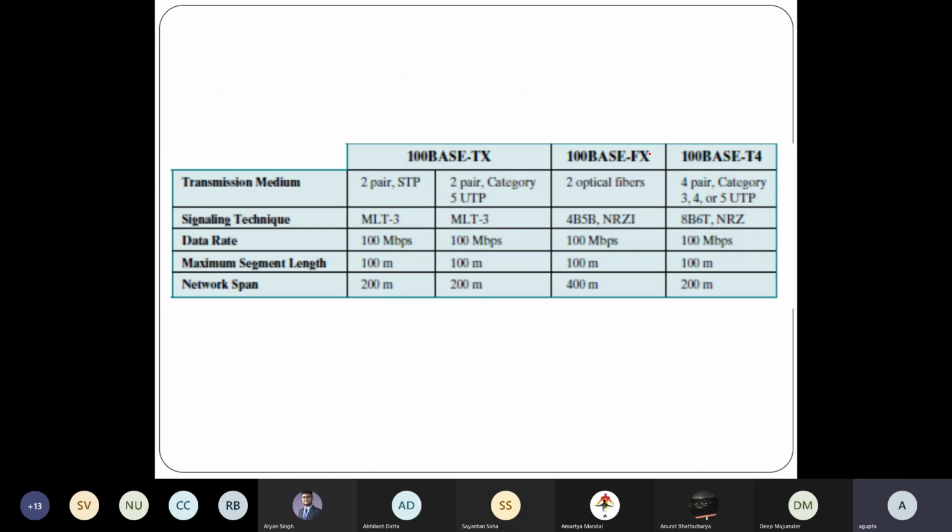So here you can look at 100BASE and these important things. You can look them up in the text also. I'm going to skip this.